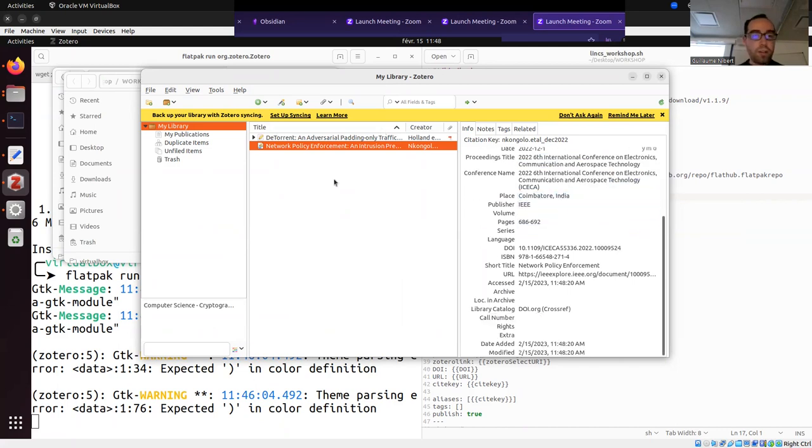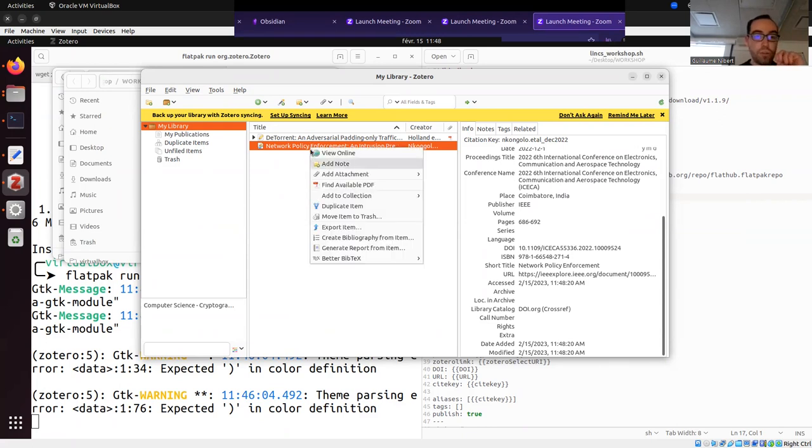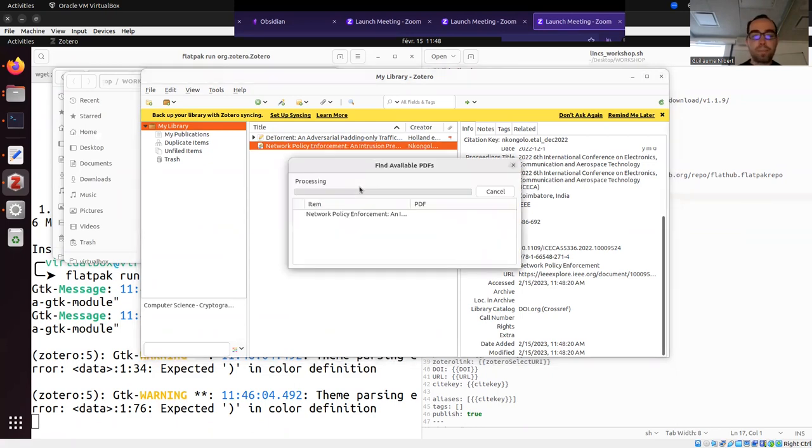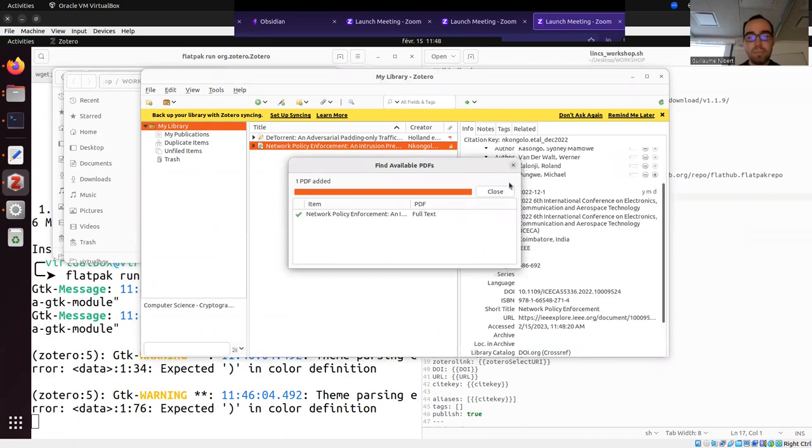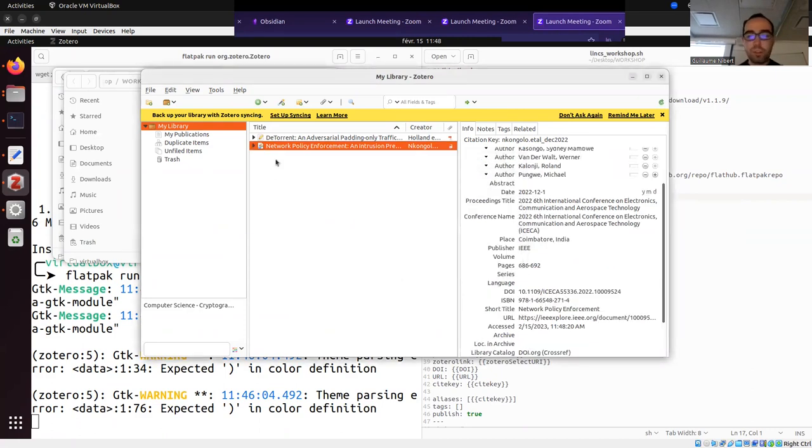There is one other wonderful thing about Zotero, which is that you can also gather the PDF if it is available. So if you have institutional access, or if it is an open access article. Currently it has been found. So I think this one is not an open access PDF.